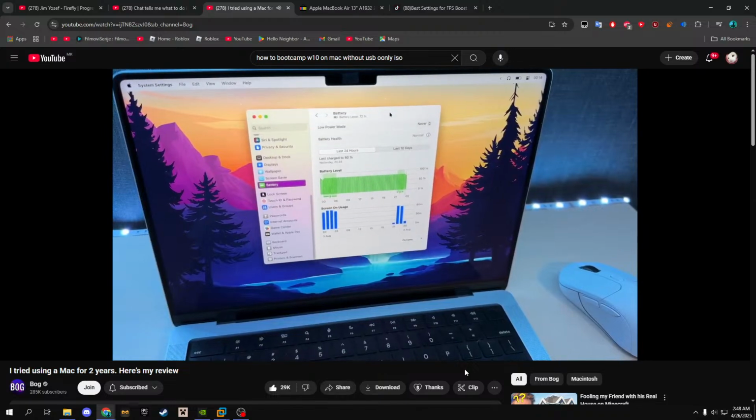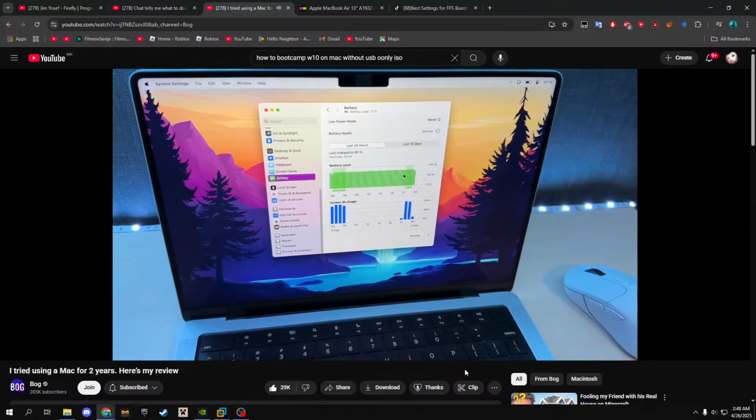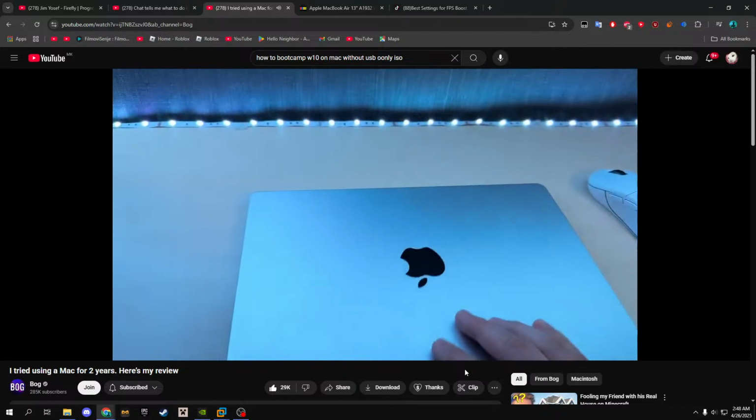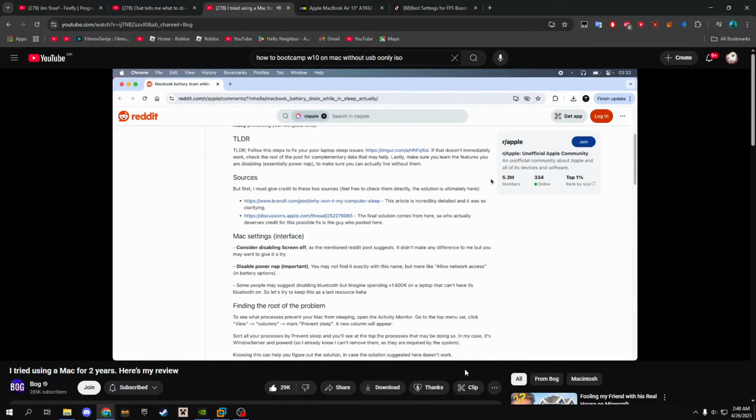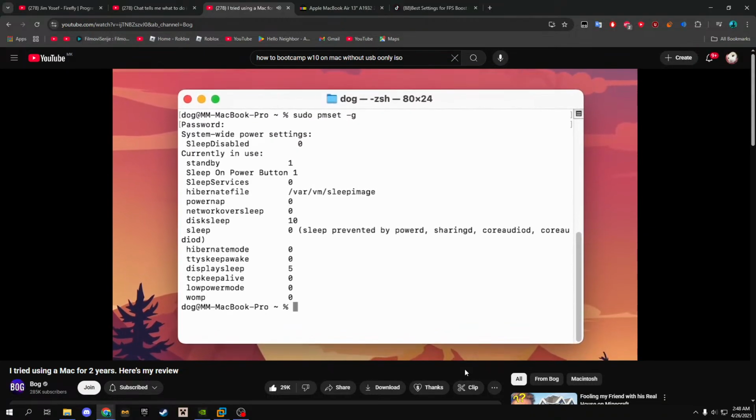I also had an issue where the battery would drain insanely fast when my Mac was closed, sometimes faster than when I was using it, but this Reddit post helped me solve it. It had to do with changing some sleep settings through the terminal.